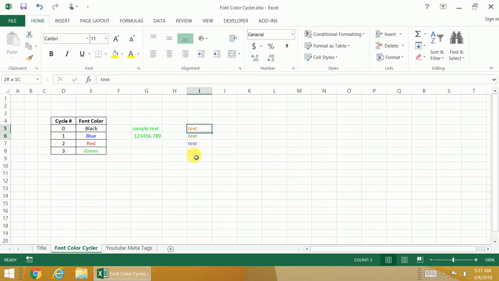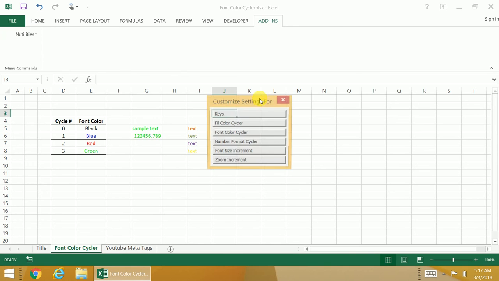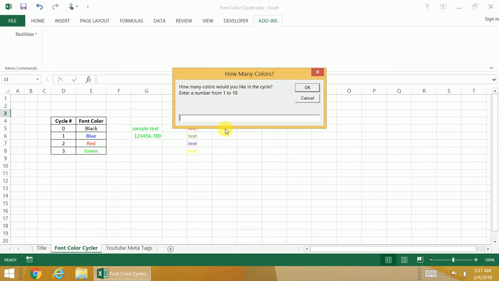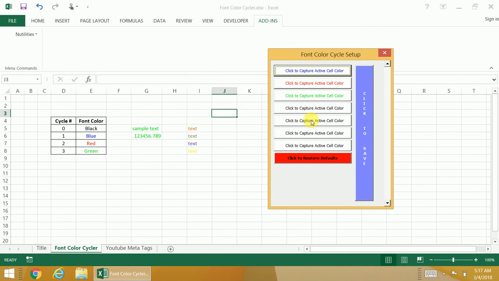If I want to add these to my list of these, I could do that easily by going to Add-ins, Utilities, Custom Settings, clicking on Font Color Cycle. And it looks like I'm going to add 4 to the 3 that already exist, so I'm going to pick 7. You can see the 3 are already set up as such, and then I've got 4 other ones that I need to get filled in.